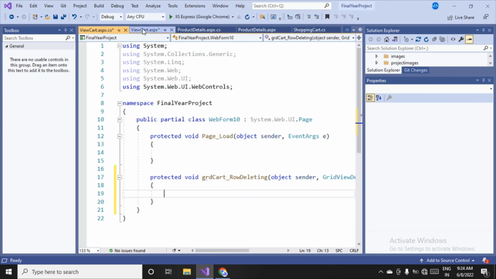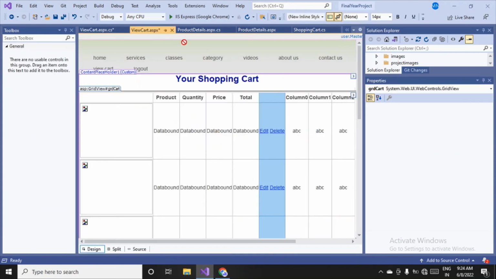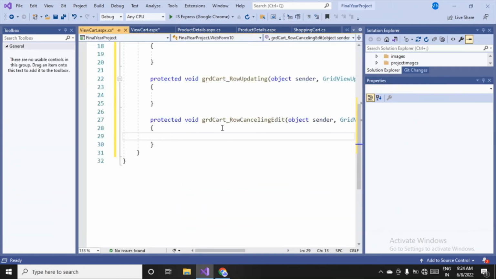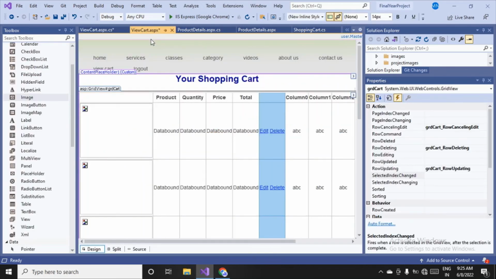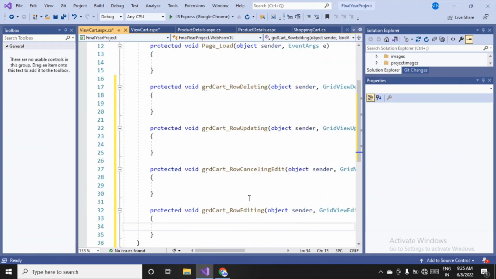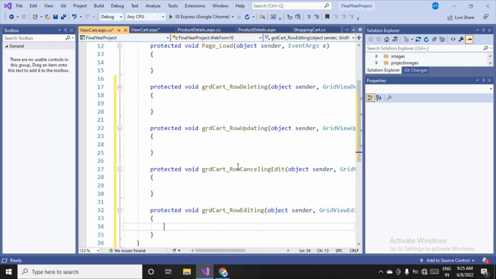Similarly, we also need RowUpdating. We also want RowCancelingEdit, if the user doesn't want to edit and cancels the editing. And the last thing, RowEditing. So these four events I have added here. In the next video we'll see how to bind the data first with the grid view, and what code we should write here in the row deleting, updating, canceling edit and row editing parts.